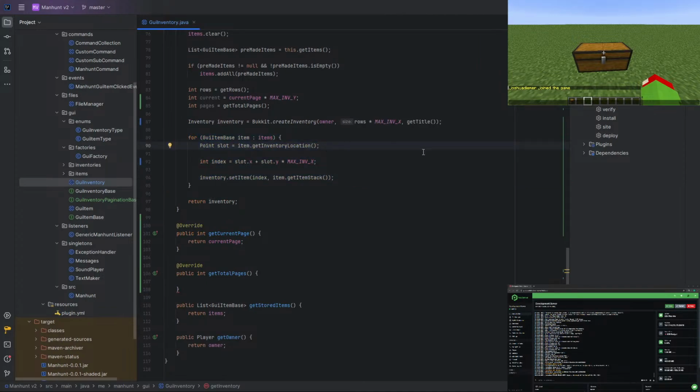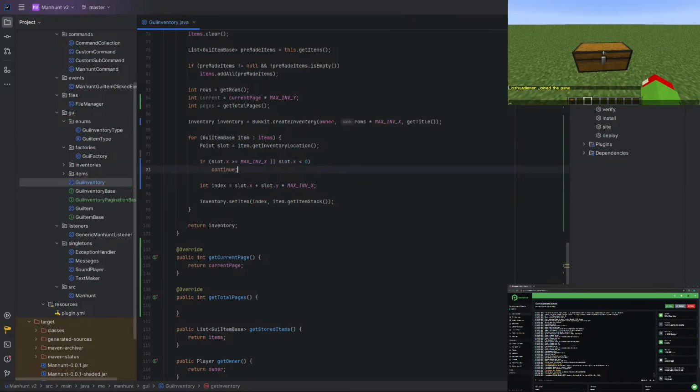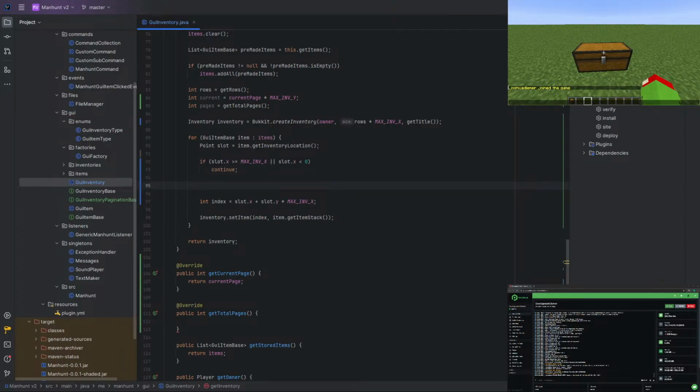I want to make sure we're not going to break anything if someone or myself types something dumb. So we're going to make sure to check that things are within a boundary. So it needs to be within 0 and the maximum inventory. Then, how do I want to handle this? Goodness gracious, I'm confusing myself on how I want to handle this.